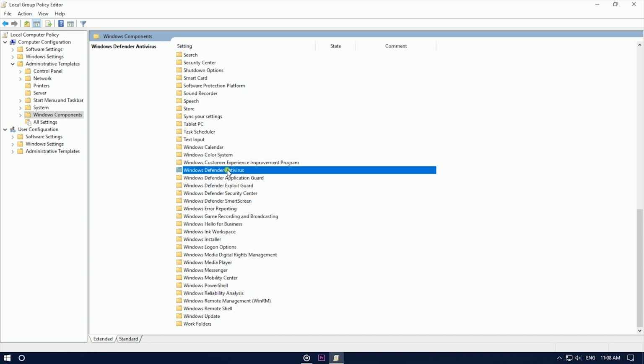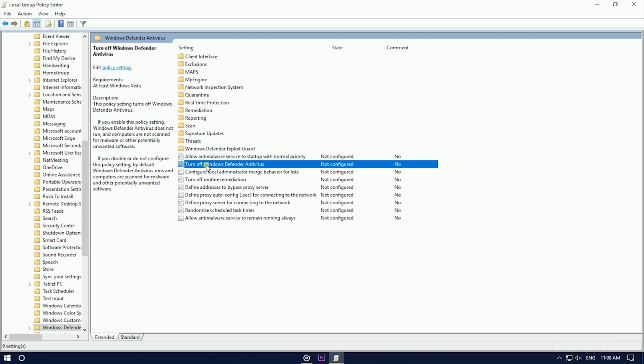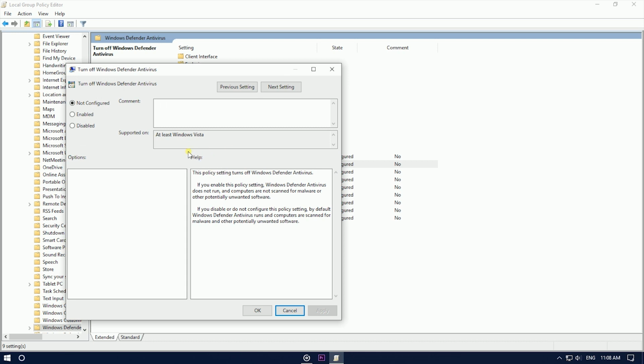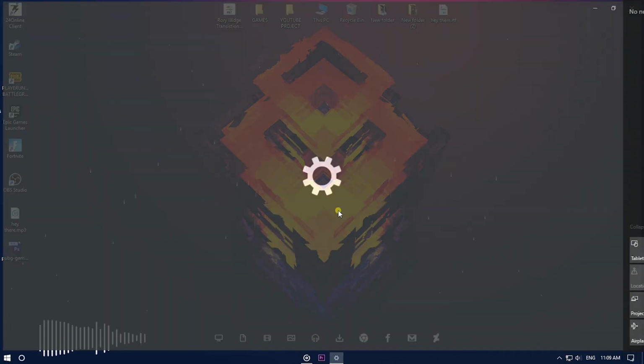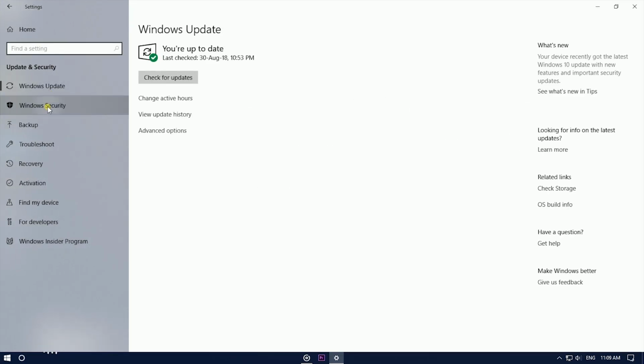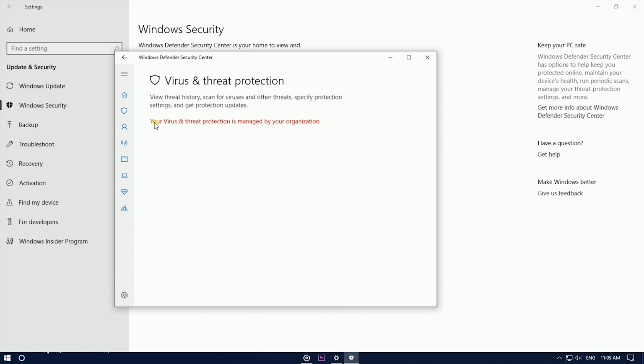Once you find it, double click on it. And now double click on the Turn Off Windows Defender Antivirus. And check the Enable option. That's it guys, your Defender is now officially disabled. So this method was for Windows 10 Enterprise.